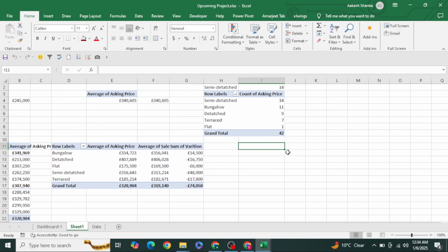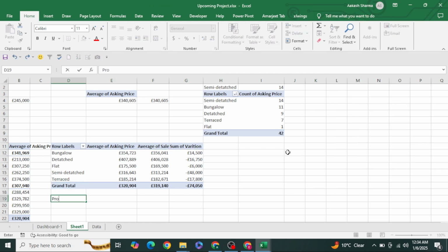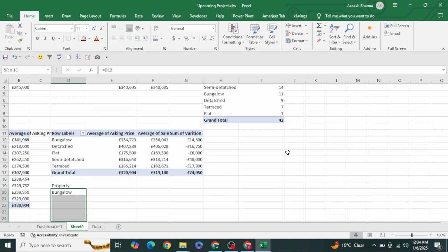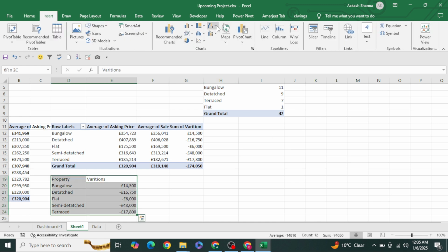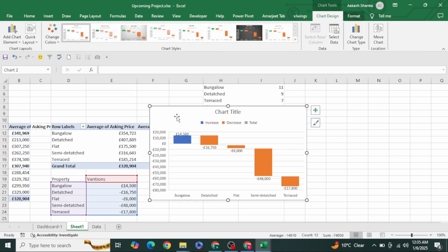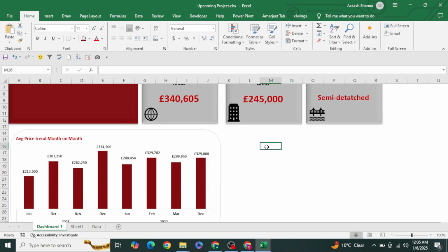Now you can simply do the equal. Property equal D12, D12. Okay, this we did. And now for the variations, you can do G12, G12. Simple. Show the waterfall chart. Come here. This is the waterfall chart we have. Simple. Cut it, come here and paste it here.